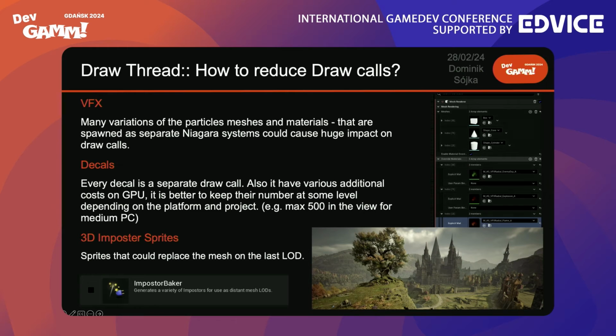If you have Niagara particles that have a lot of materials and a lot of meshes, all of those could have a huge impact on the draw calls. Also decals: every decal that you have in the scene is a separate draw call. So you need to keep their numbers in check, and based on the platform that you are targeting, choose a value that is good for your project and for the draw thread.